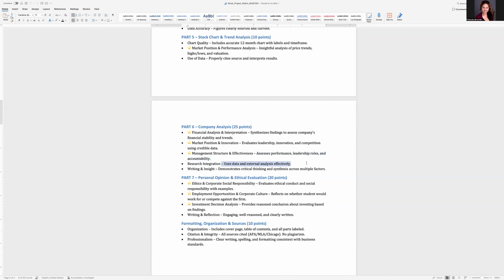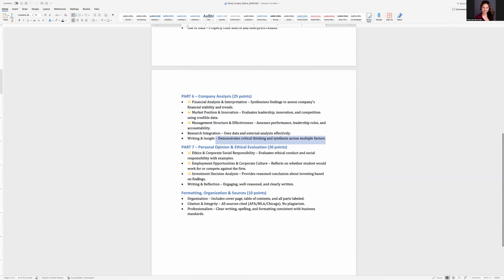So you'll use that data and you'll create an analysis and you will build your argument based on research. So part of the grade is demonstrating critical thinking and synthesis. So not just listing facts, not just putting general information or making a positive connection to a positive press release, but really going across all of the information and providing conclusions that are well thought out and well substantiated.